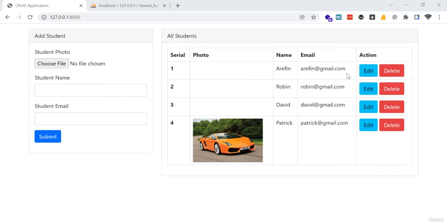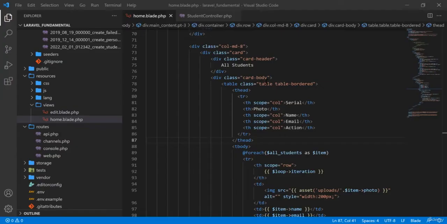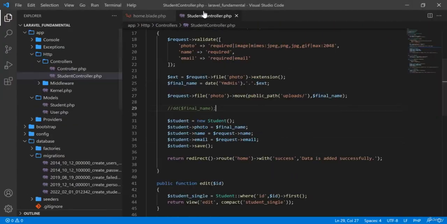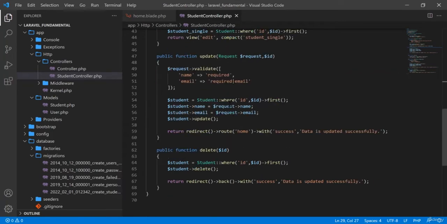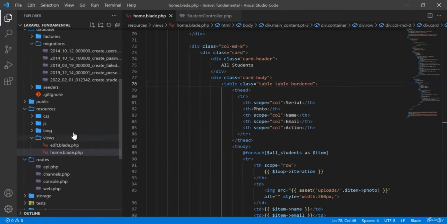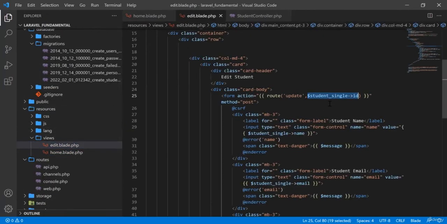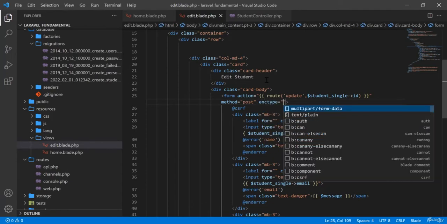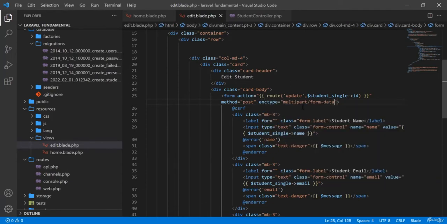Now I will show you how to edit the image, or how to edit the photo that you already have uploaded into the system. In order to do that, first go to our student controller, and we see that here is an update function. If you go to edit.blade.php, you see that there is an edit form, and in this case we also have to add enctype equal to multipart/form-data.